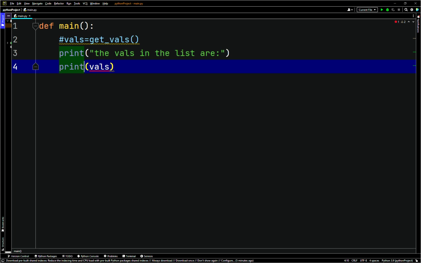We could just continue for now and then come back to that function. So we're printing vals, and it's wondering what vals is. So let's create that before the compiler gets confused.